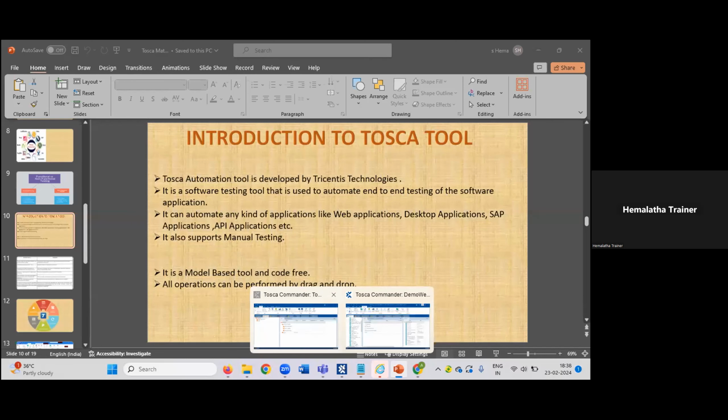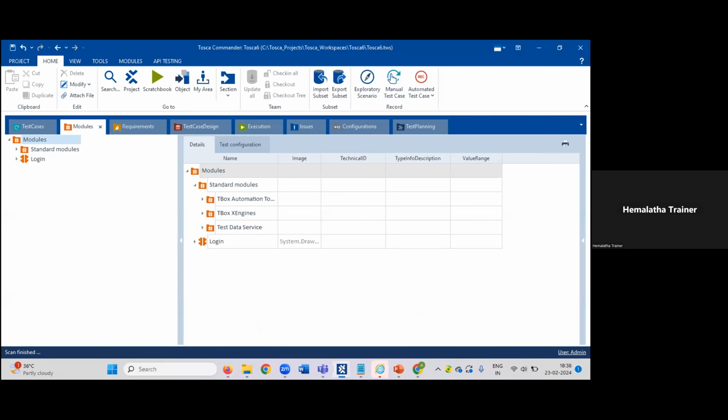Okay, even we are able to record our test cases. Like doing manual test steps, if we record those steps, we are able to convert those test steps to automation. That facility is also available there in Tosca. These many features we have here in Tosca. Okay.